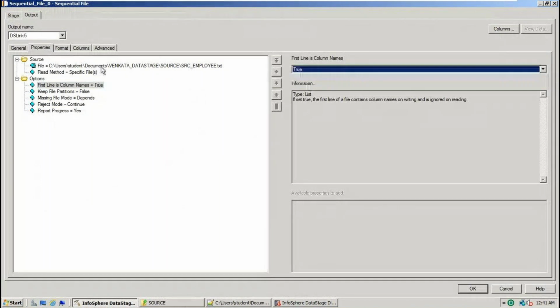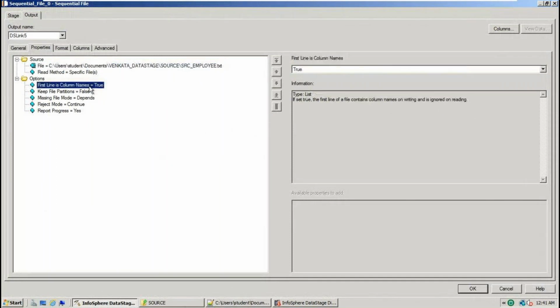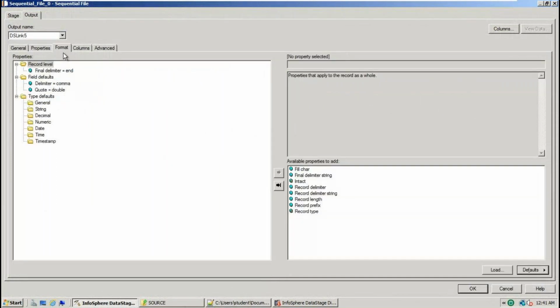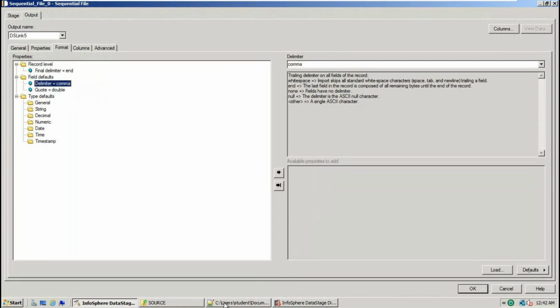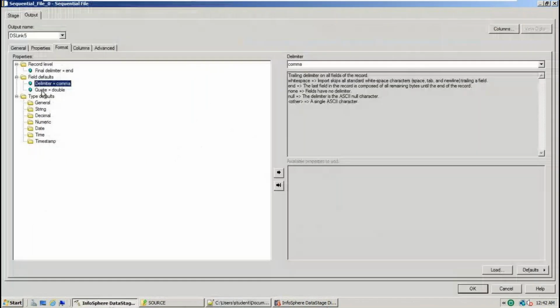So now first we need to browse the path and file name. Then I have to make the header true. Now let me go for the format section. What is the delimiter in this file, team? Comma. So is any change required here? The delimiter by default is comma. No need to change anything.